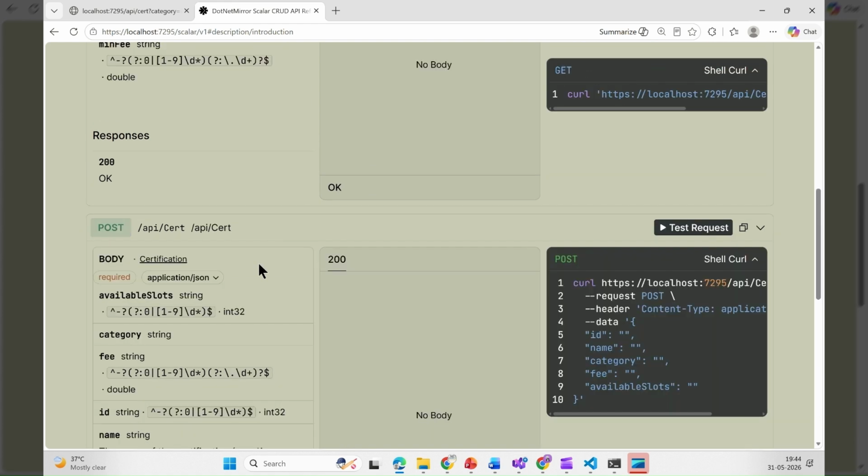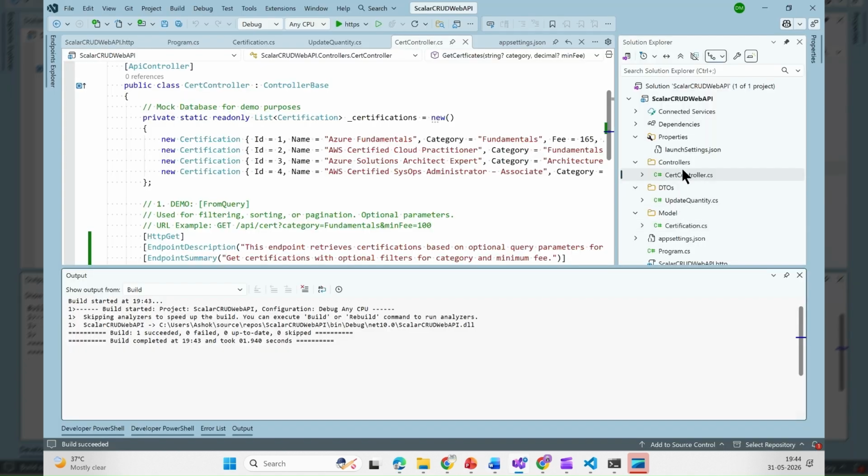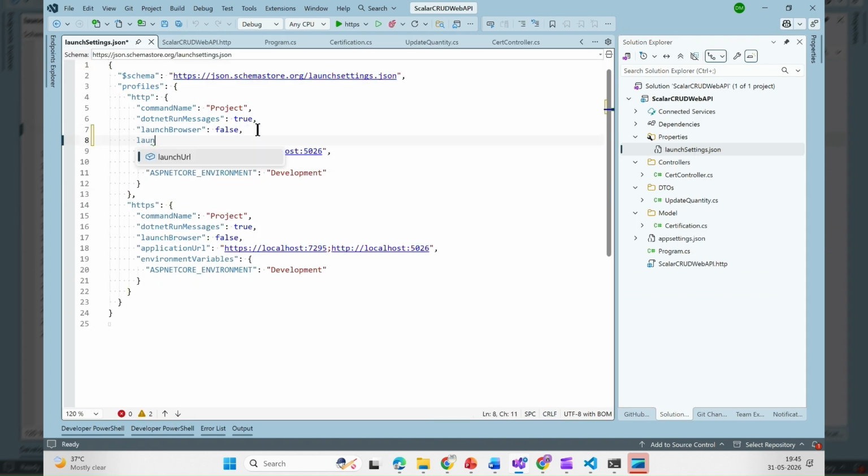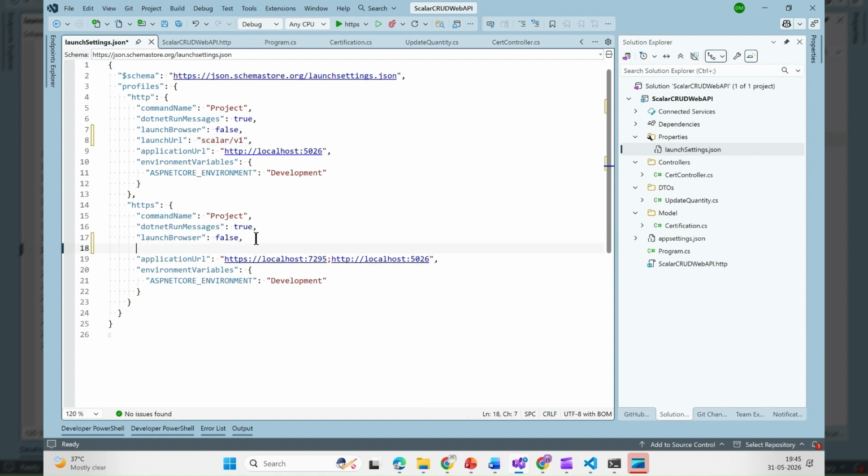Like this, you can extend as much documentation as possible for your users, which will enable them to understand your APIs. So the last option we will look at: each time you have to go and put scalar/v1. So how can we enable it by default when you are running the app? To enable that, go to launchSettings.json. Here just say launch URL. In the launch URL just say scalar/v1, and let's put the same thing here also. And also this time we'll say launch browser to true.